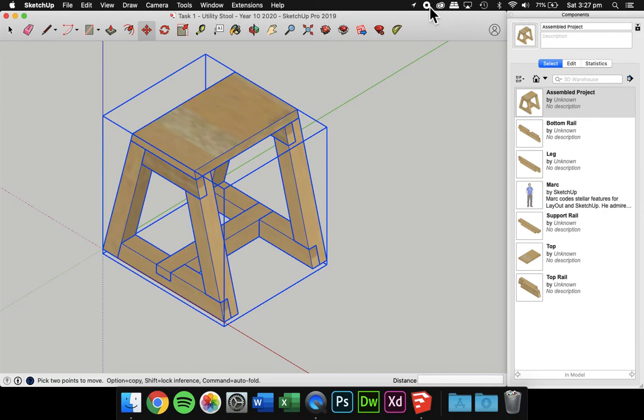That's the end of this set of videos on how to draw and assemble your project. There is one last video remaining, which is how you get this into layout ready to present your assessment task. So feel free to move on to that if that's where you're up to at this point.